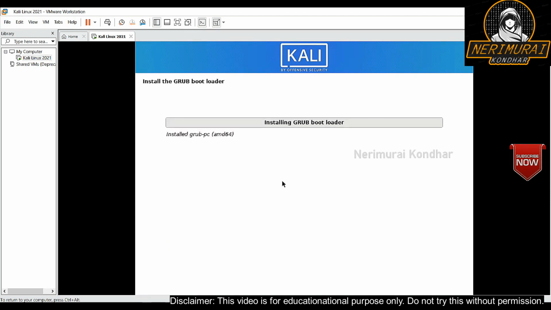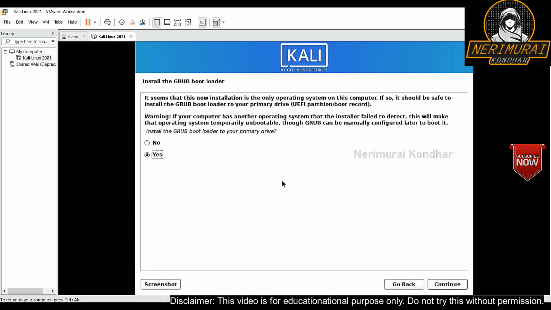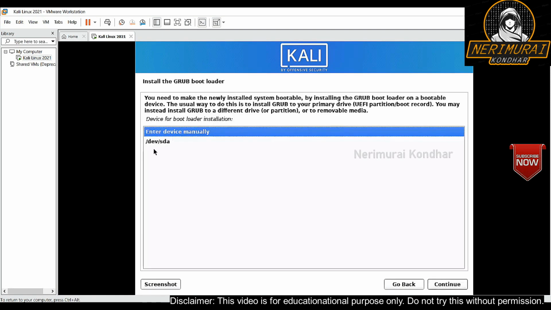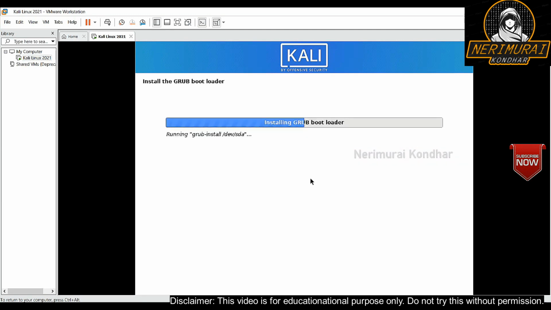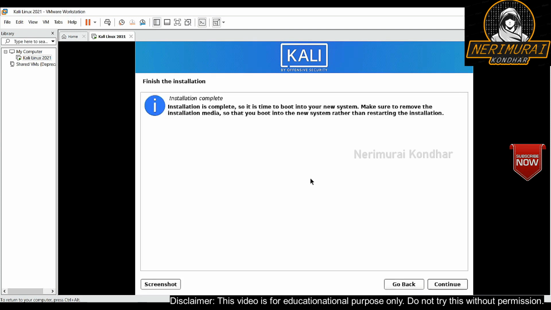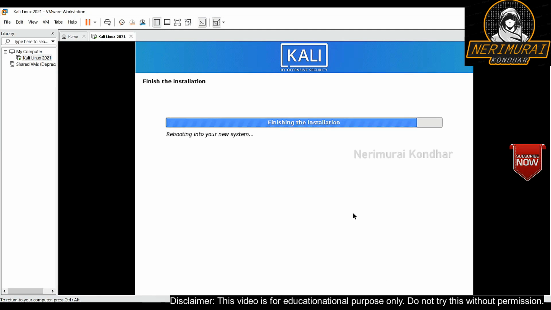Then it will take us to the last part, installing the GRUB bootloader. Choose yes to install the GRUB bootloader, and then we have to provide the device for the bootloader. Choose /dev/sda, click continue. It will finish up the installation quickly. Here we go, installation completed, and boot the new virtual Kali Linux machine. Click continue, it will reboot the Kali Linux virtual machine for us.